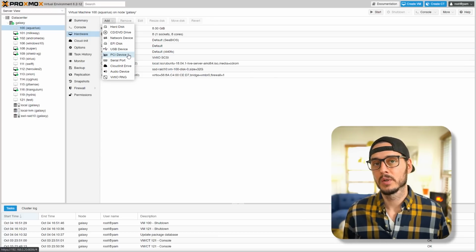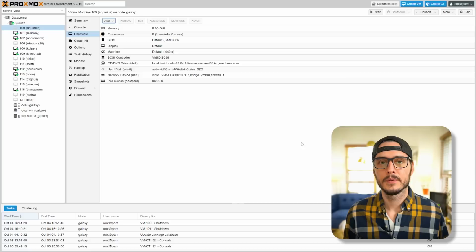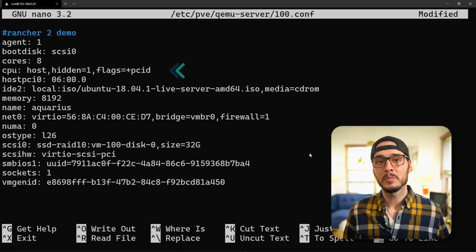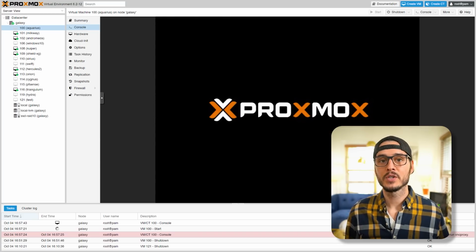In the hardware tab, we'll add our PCI device. In the device dropdown, you should see your NVIDIA GPU, and then we'll add the device. Then you'll want to SSH into your Proxmox server. There, we'll edit one thing on our virtual machine's config. Be sure to pick the right virtual machine, and this is indicated by the ID. Here, we'll want to add a couple flags to our CPU. I've added hidden=1 and flags=+pcid. Once you have that set, you can start your virtual machine back up.